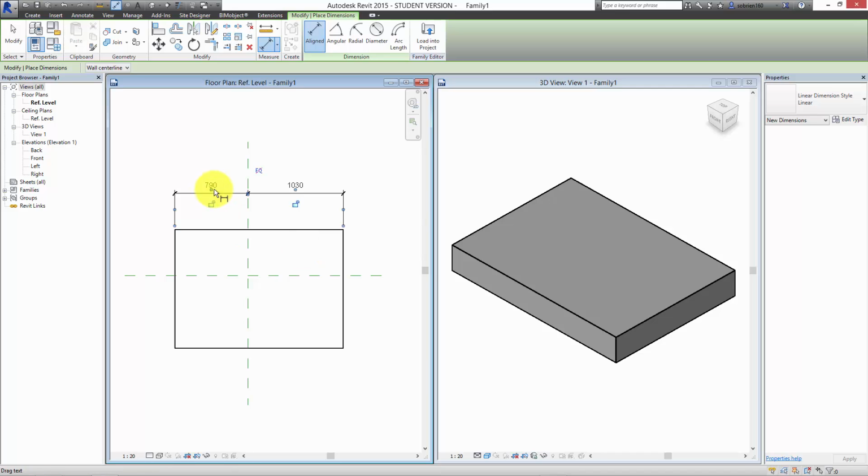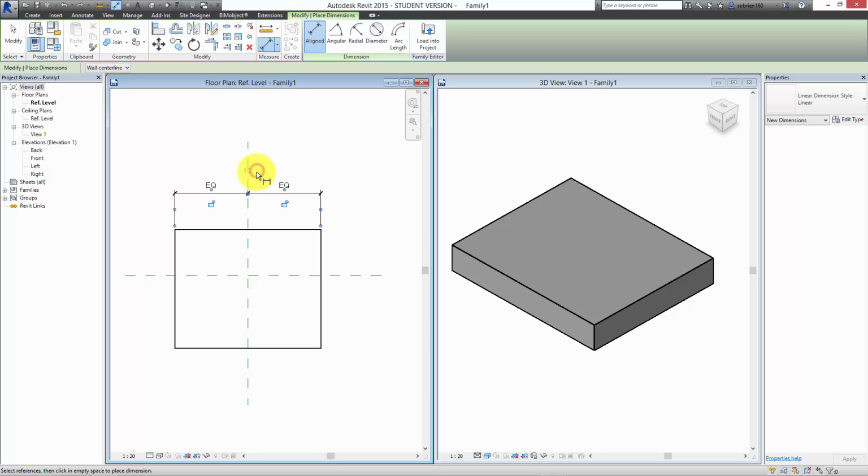So these are two random dimensions. This is 790 on one side, and this is 1030 on the other side. If I want to make them exactly correct, we have this EQ sign at the top here. If I click on that, you can see that it makes it completely equal on both sides of the reference plane. Will I do that again? Okay.